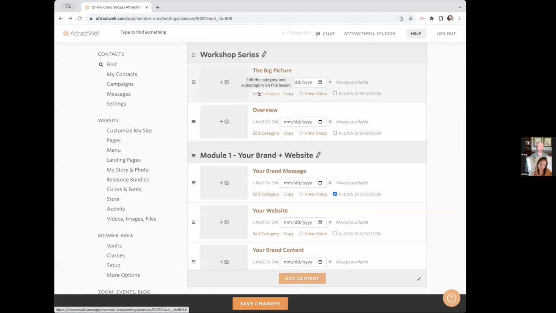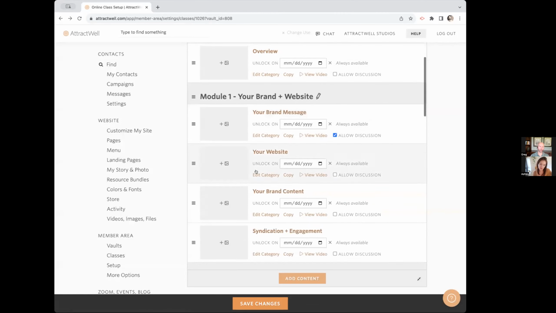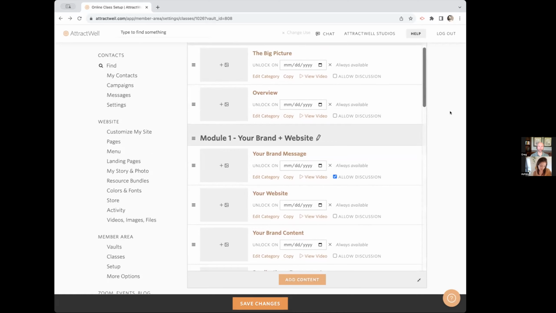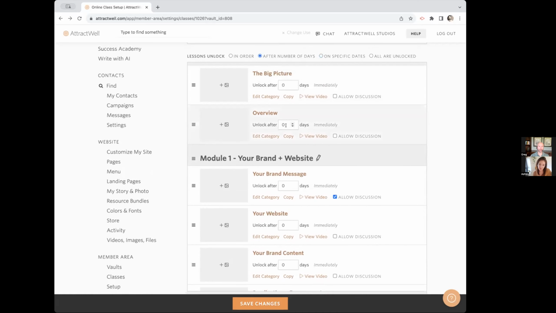There are new settings here. If you want to make a new category for this one, you can edit the category right there, copy the lesson, even view the video right there if there's a video on there, and you can change the common settings like the date that it unlocks on. For example, if you're toggling between these, you can quickly and easily see what day they unlock at. So it just makes it a lot easier to change the major settings without even having to go into the lesson.